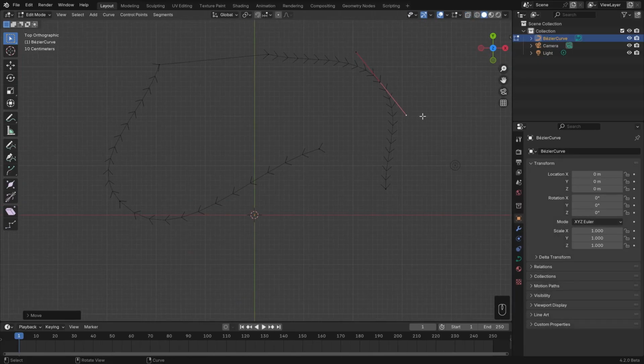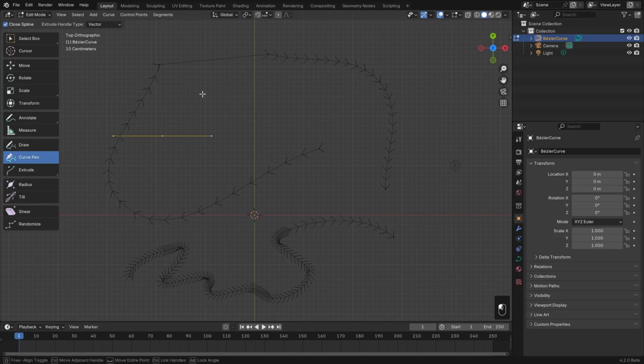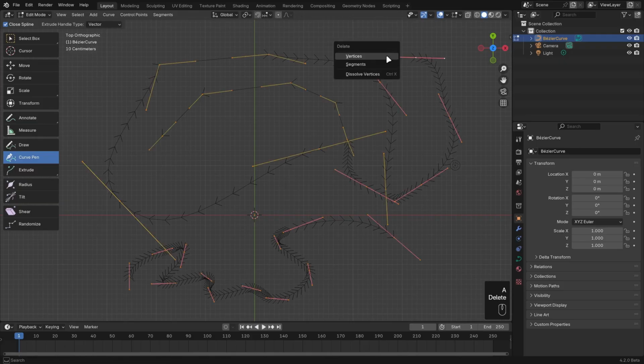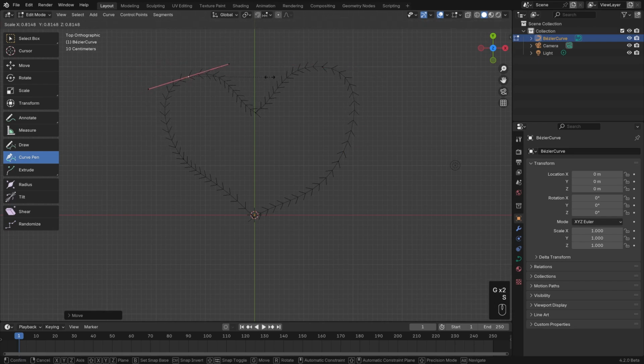A couple other cool things to know is that you can draw curves really easily by using the Draw tool over in the toolbar. Let's just select that, and then I can draw any shape on my screen and it'll turn into a curve. And if you'd like a more Illustrator-like experience, you can switch over to the Curve Pen tool, and then just click once to place a vector handle, and then click and drag to create a smooth aligned handle. This is one of my favorite tools because it allows us to make shapes incredibly quickly. Though for me, I usually never get it on the first try, so it takes a bunch of tweaking afterwards. But the beauty of curves is that that's very easy.